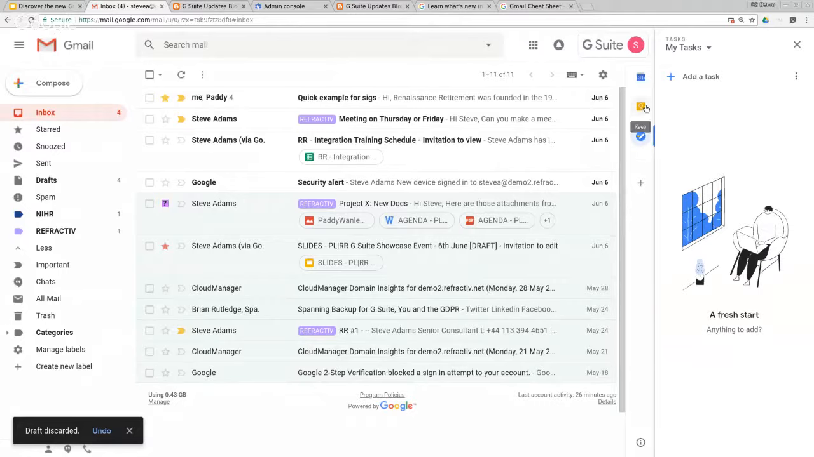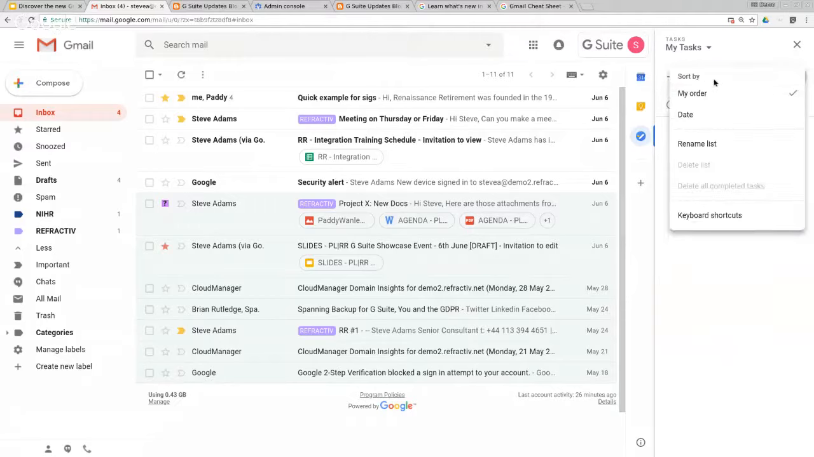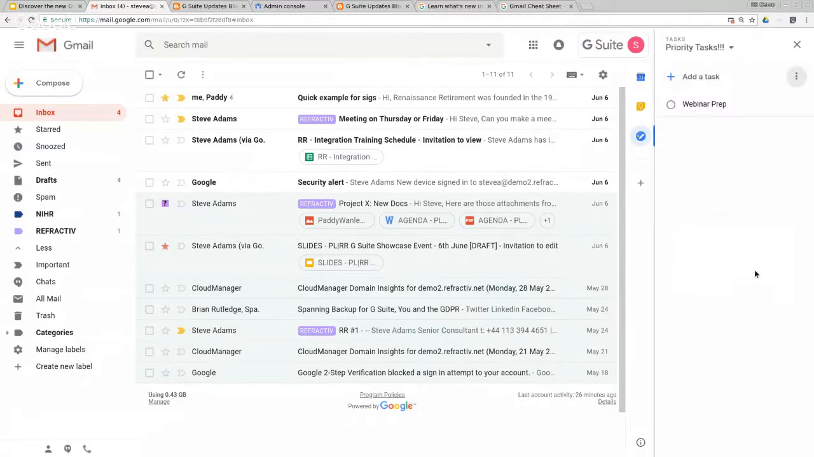Keep is more about notes, although you can use it for task lists. This is more about, you know, a little to-do list. So it might be webinar prep, although it's a bit late for that now, isn't it? And you can create lists. So you can create a list called, for example, priority tasks. Okay. And then you can switch between the different lists that you've got. You can create new lists via there as well. So if you want to get organized that way, you can do.